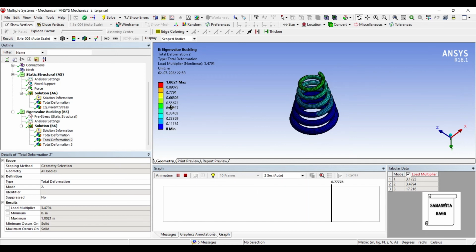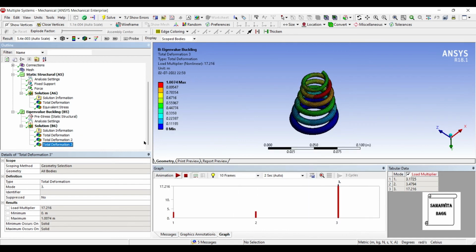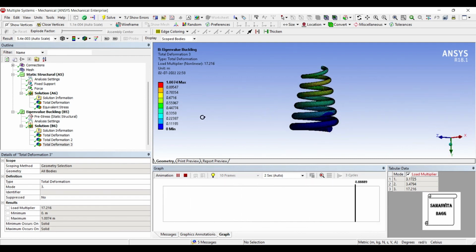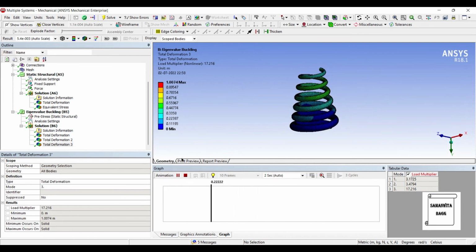This is how the spring is going to move or deform under this amount of load. And for the third mode, the spring is going to buckle like this. That will be under the effect of 17.216 into 100, that is 1721.6 Newton. So when you apply this amount of load, you will see a buckling like this on this spring.